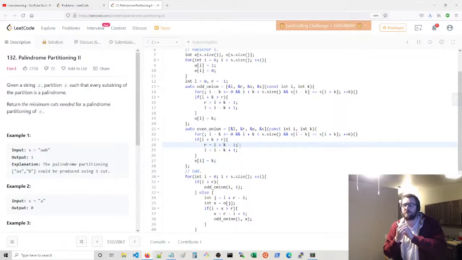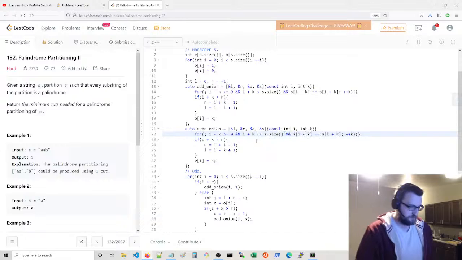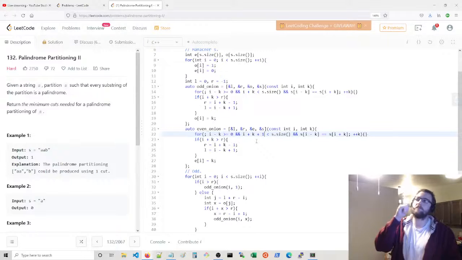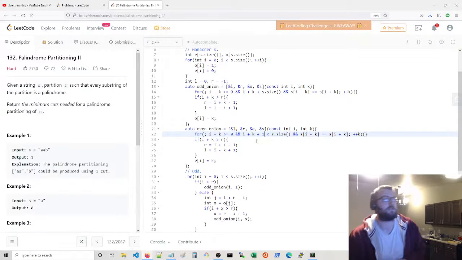But it's not just I plus k and I minus k. It's I plus k plus 1 and I minus k. Yeah, it's something like that. So you base it on the left side. And this also, you start off at 0. So k is 0 and I is 0. That's the first iteration. So k should start off at 0.